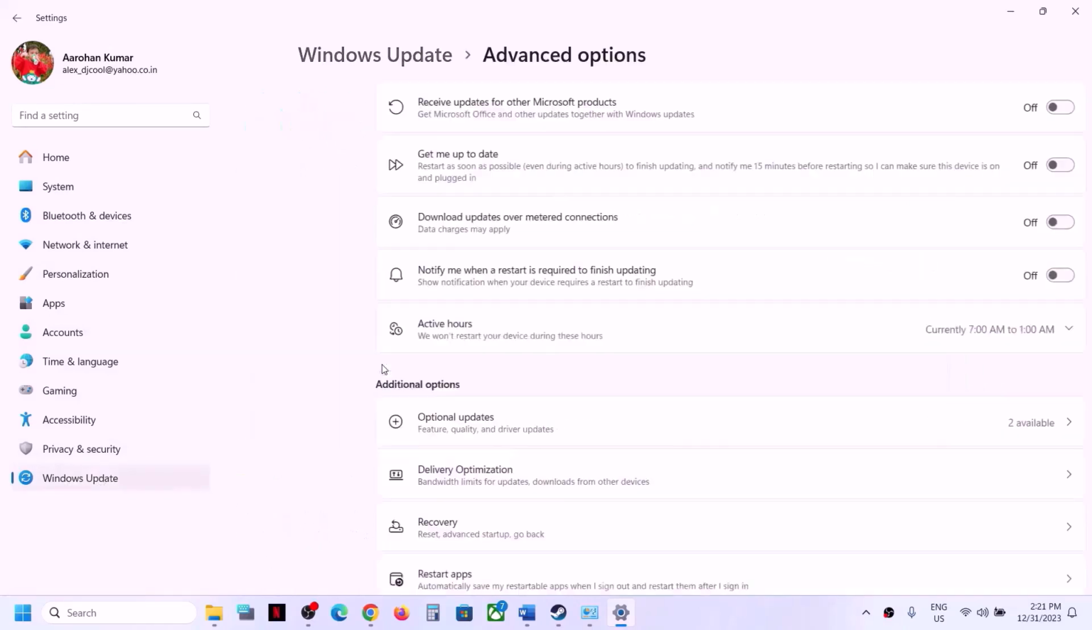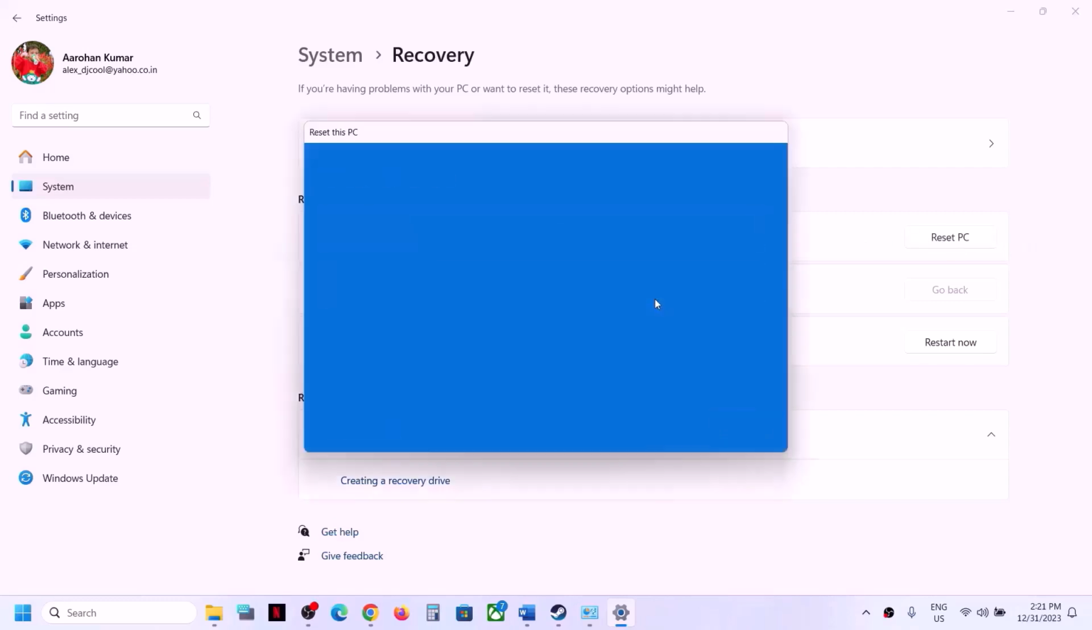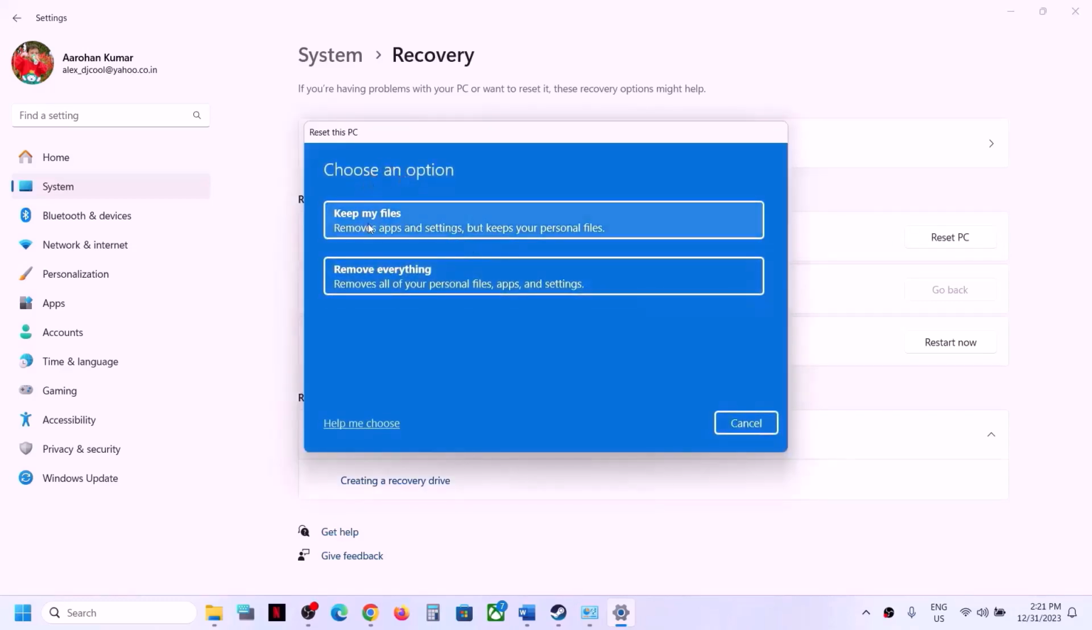then you will see Advanced option. Go to Advanced option and then click on Recovery. And here you can see Reset PC. Click on Reset PC. Now here you can see choose an option. Keep my files will remove applications and settings, but it will keep your personal files. Remove everything will remove all your personal files, apps and settings. So you can select the option which you want.